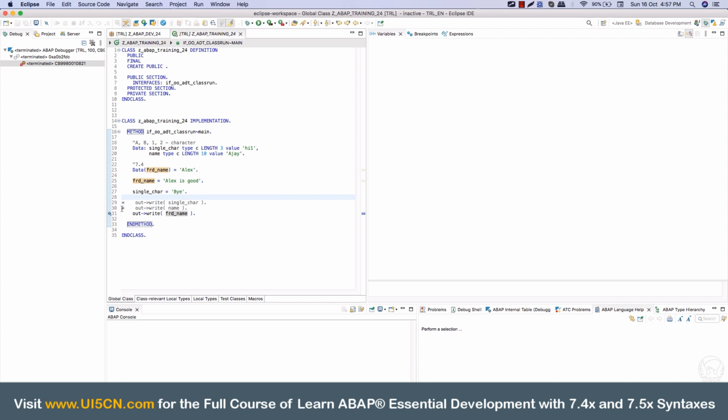And I will activate the code. For now I just want to print the friend name. Let me run this code, and you can see that it just prints Alex. It doesn't print Alex is good, because the length of the friend name is the initial length of the value which we have assigned, which is just the 4 characters. So you have to be careful that the length here is fixed once you use the data keyword and you are assigning a character value to it.